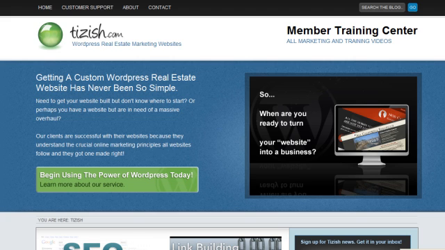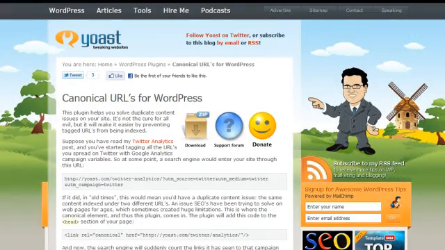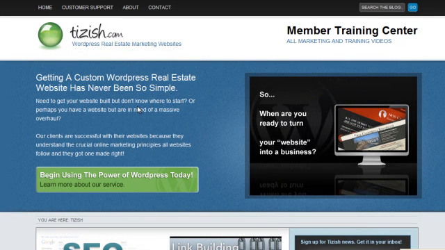Number two, what is the canonical URL tag? Let's just dive into that. Right now you're looking at the actual website. You're looking at Tizish.com itself. You're looking at this person's site, Yoast itself, and so forth. But here's what you're not looking at. You're not looking at the actual same code that Google is seeing.